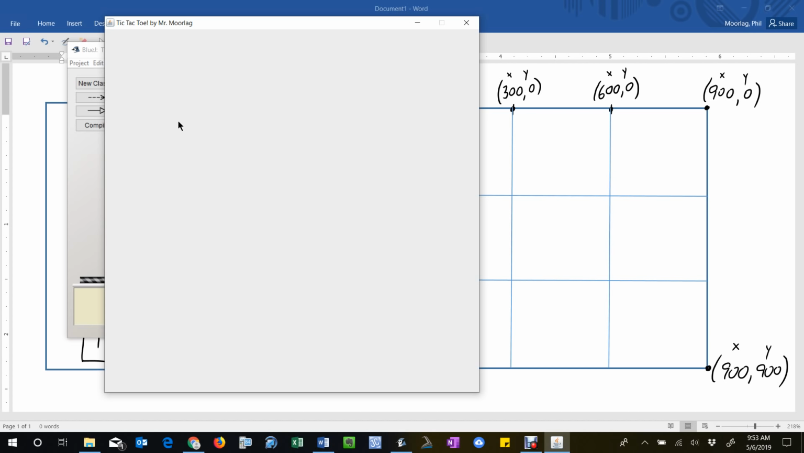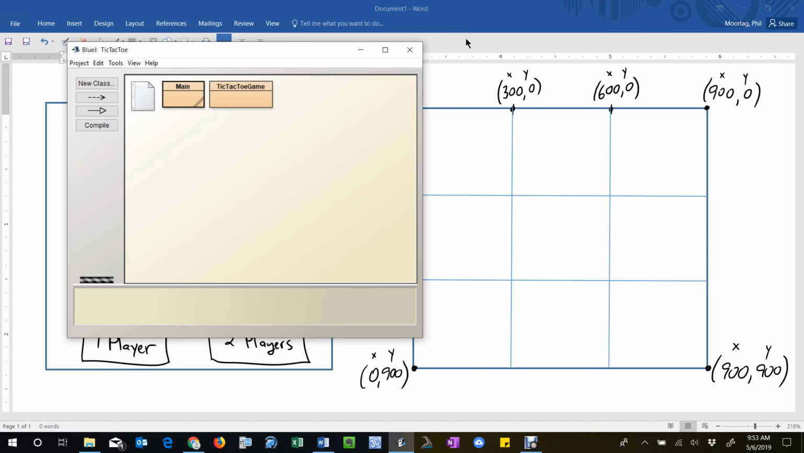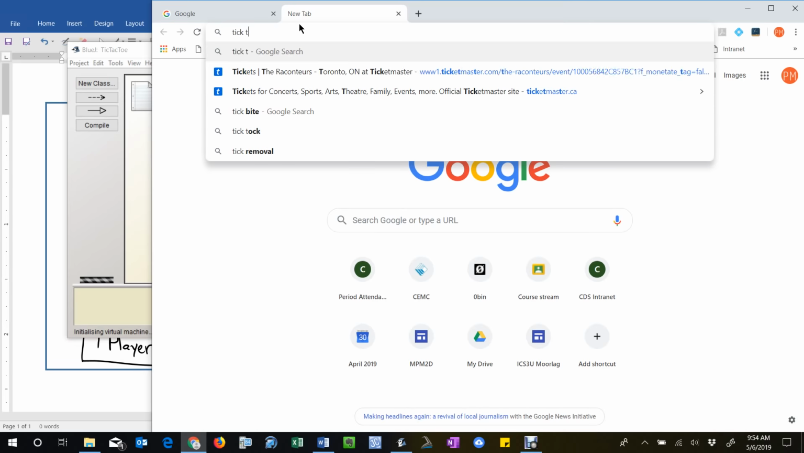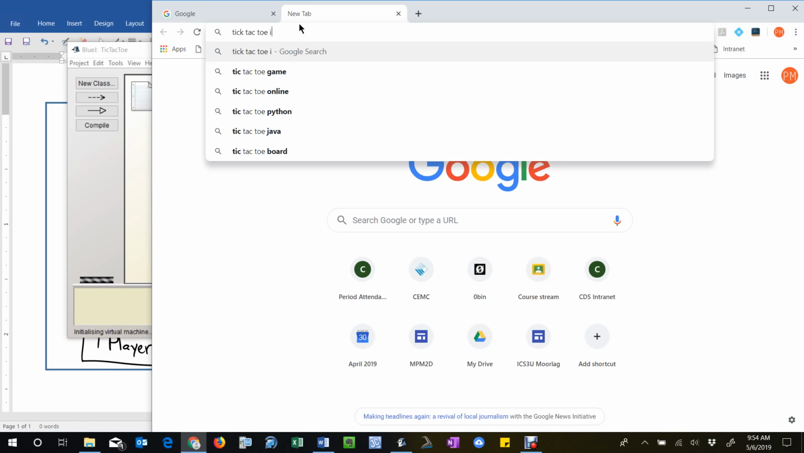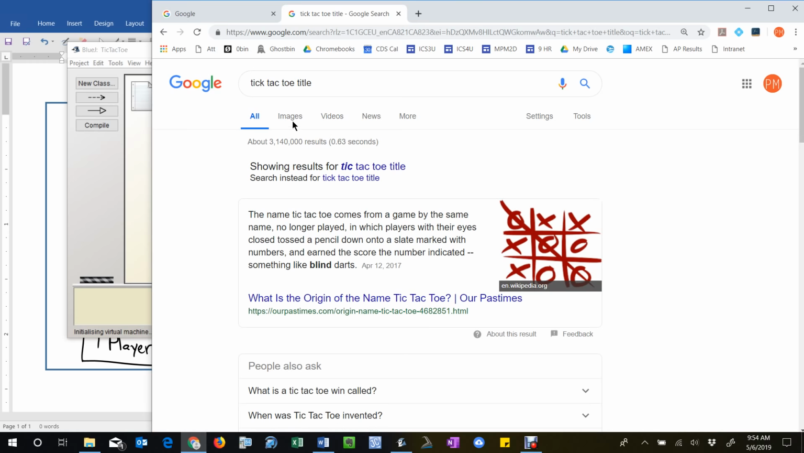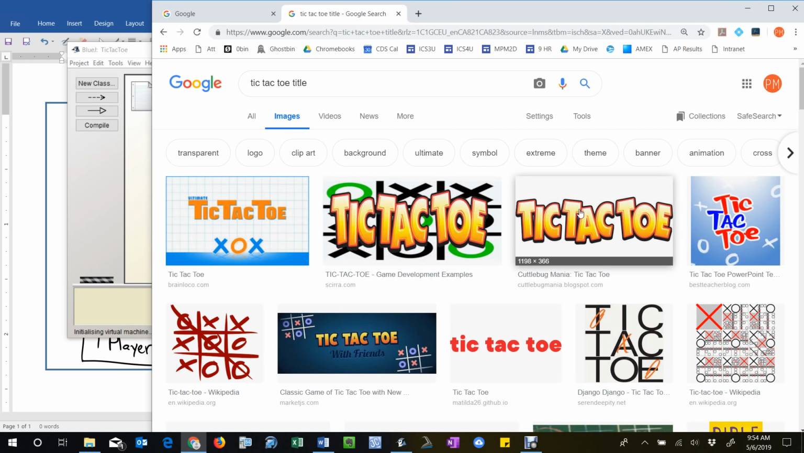So let's start by putting a title here. Now, I thought about how we're going to do that. You could just go online and search for a TicTacToe image, or maybe TicTacToe title, and grab some image that's there already, like something like this. You might want to try and pick one that has a transparent background, so that when you add it to your JFrame, you don't have this kind of ugly white rectangle on the gray background.